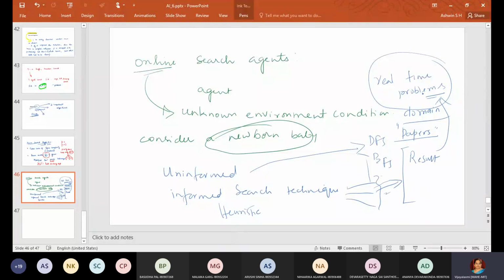Take up one real-time problem and make use of all these search techniques. If you know coding, you can use C or Python, whichever, it's fine. Just do the analysis and you can get some results. Just try this, it will give you hands-on, practical experience also. Definitely this will help you to understand this subject.